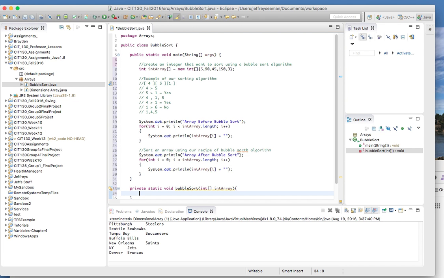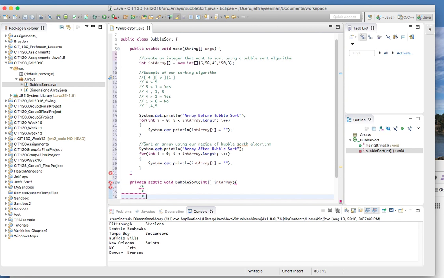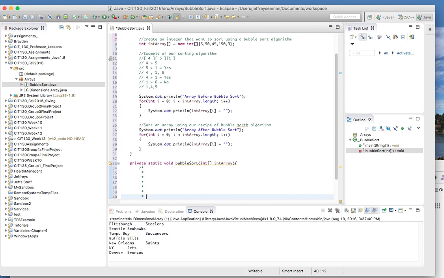All right. So in comments, this is another way you can do comments. If you start off with a slash and a star, you can add a bunch of stuff if you're doing a large amount of comments.